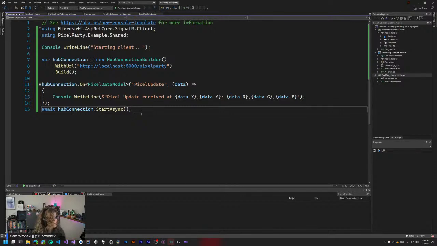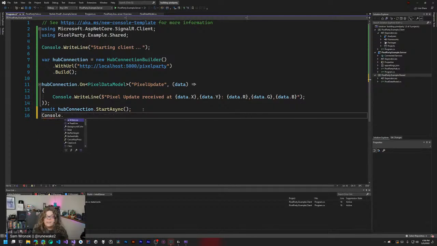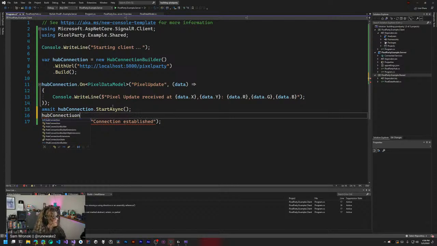So let's do that. The next thing I think, now that we've done that, is to just write out our connection established. Sure. There we go. So we have connection established there. When that happens, we know that we've actually started our connection to our hub. SignalR can detect disconnects and reconnects for you, so it can handle some of that for you. If you want, you can also connect to those events.